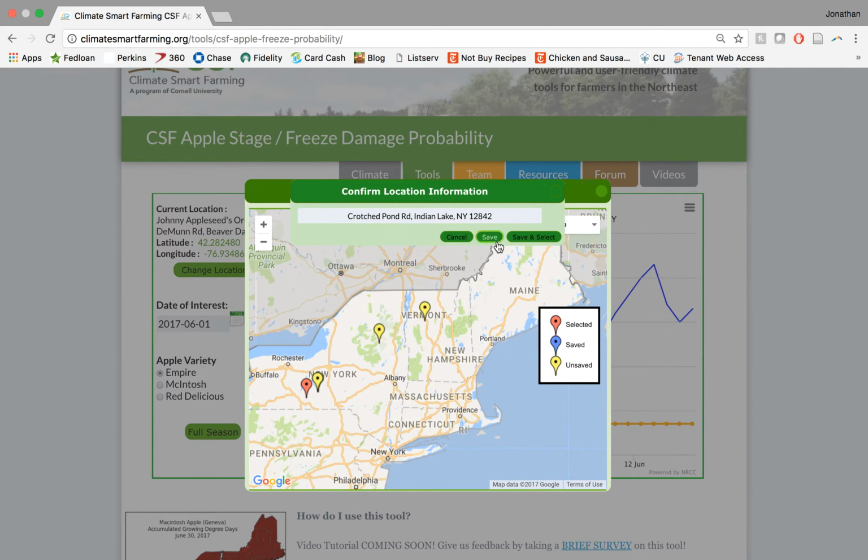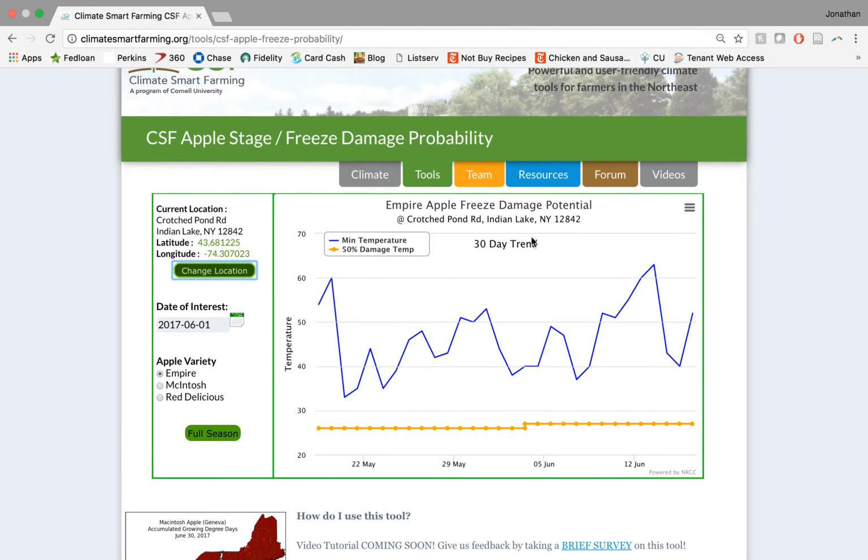If you click Save up here, the pin will save to blue, and you can use that pin at a later date and keep selecting new locations. However, if you want to go straight to this location we've selected in northern New York, you can click Save and Select, and the tool will automatically update for this location. As you can see, it might take a few seconds to update the graph on the right. However, this is commonplace and it should not take an inordinate amount of time.